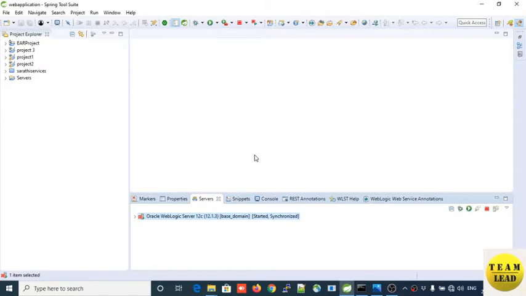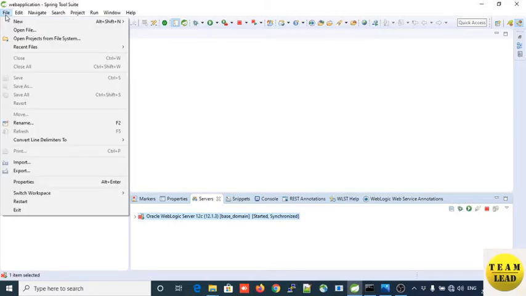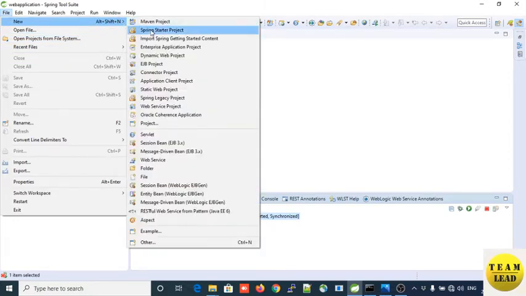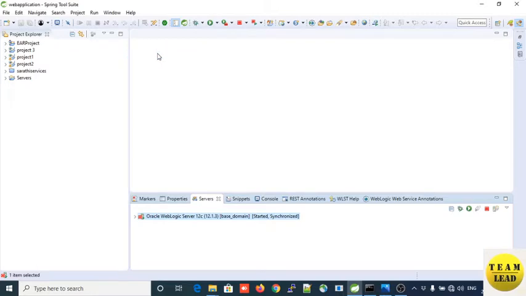First of all, you need to open the STS IDE, Spring Tool Suite IDE. This is how I open the STS IDE. From here, you need to click on the File option. From the File option, select New. Under this New, you need to select Dynamic Web Project.